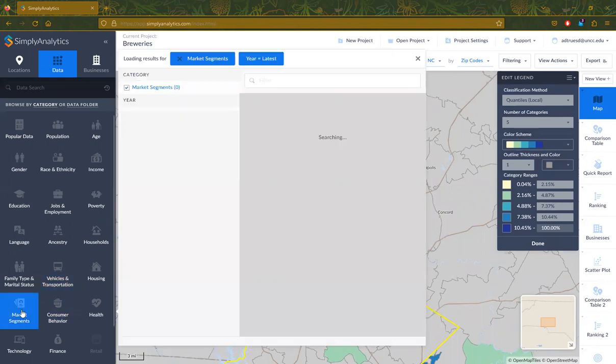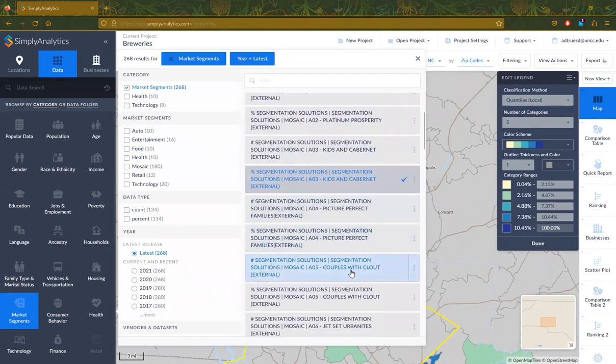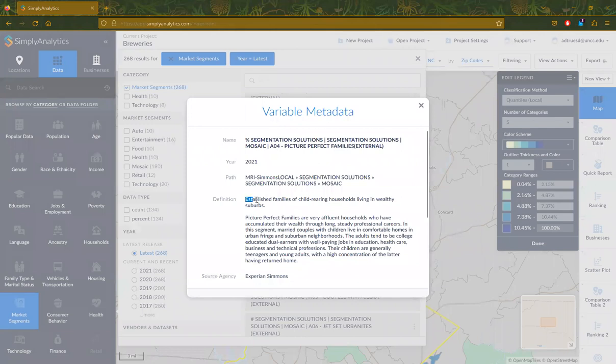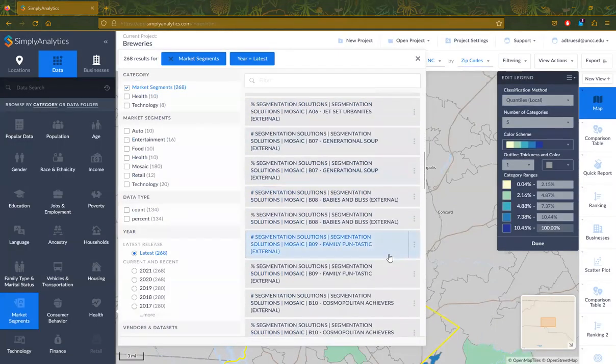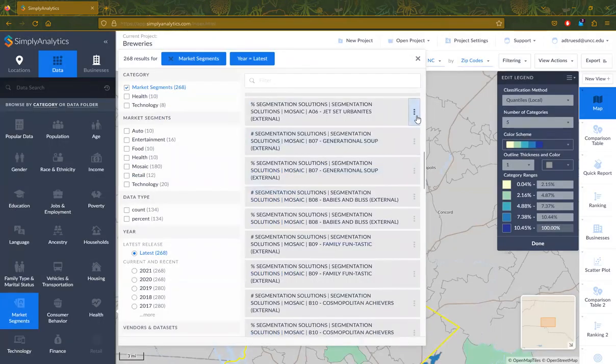Let's go back to market segments, and I just want to show you some of the other areas that you can look at. So we have Picture Perfect Families. We're going to do the three dots, view metadata. These are established families of child-rearing households living in wealthy suburbs. We also have Family Funtastic. Click on that view metadata. These are upscale middle-aged families with older children pursuing busy, kid-centered lives in satellite cities.